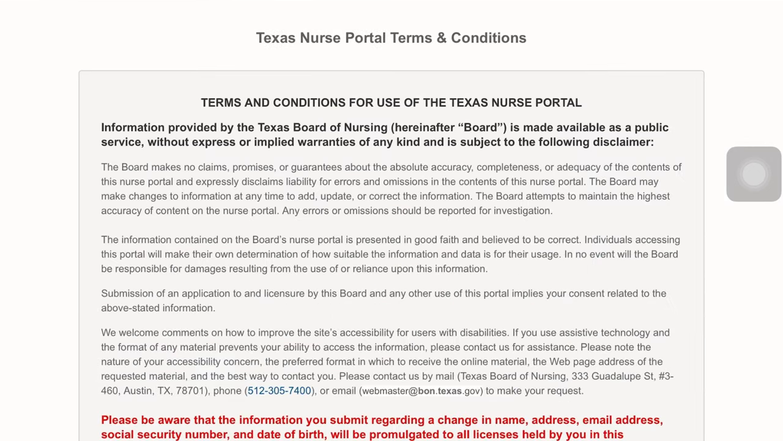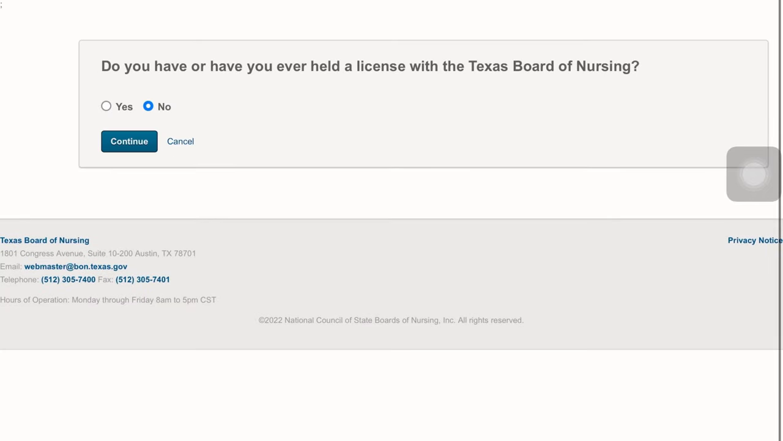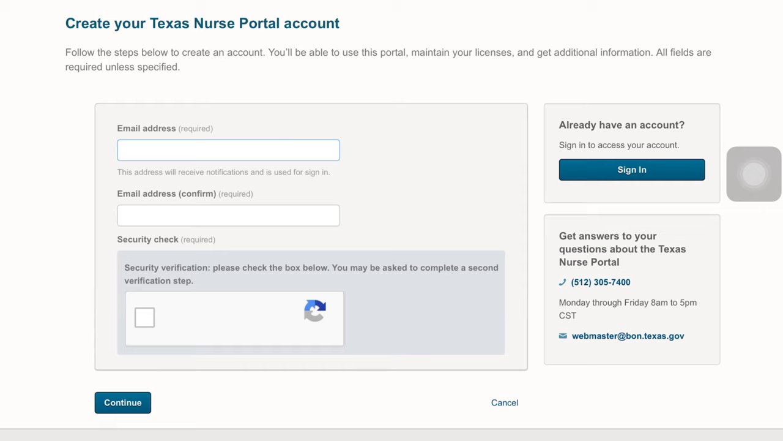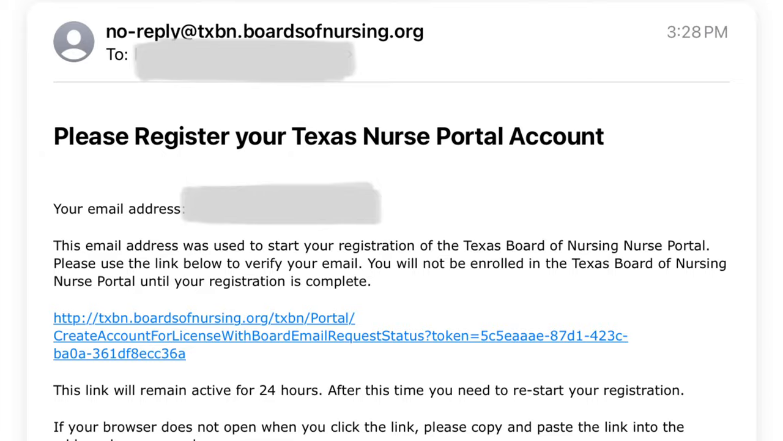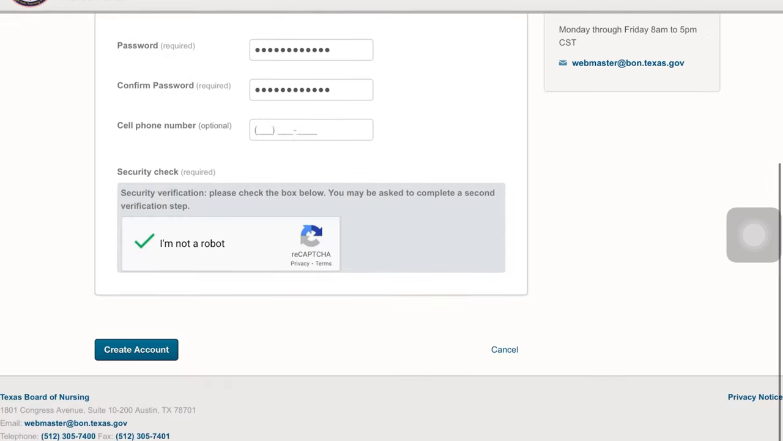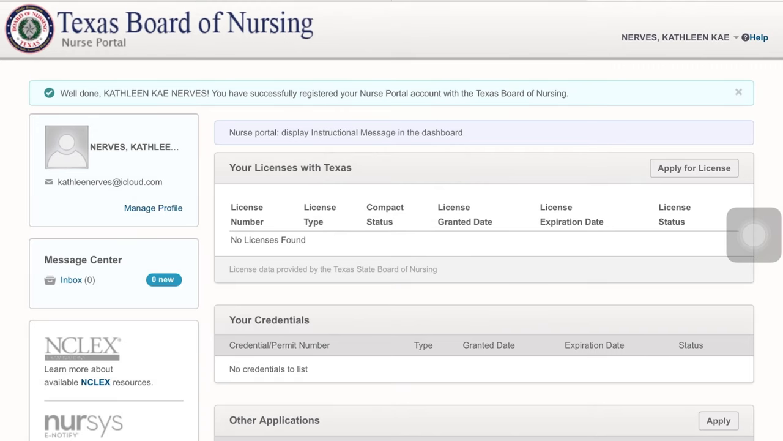First, create an account on the Texas Board of Nursing website. Since I still don't have a Texas license, I answered no here. Create your Texas Nurse Portal account by giving your active email address. After that, you will receive a confirmation email. Here, you have to input your complete name, date of birth, and your Social Security number if you have one, and your password. And ta-da! Welcome to your dashboard.